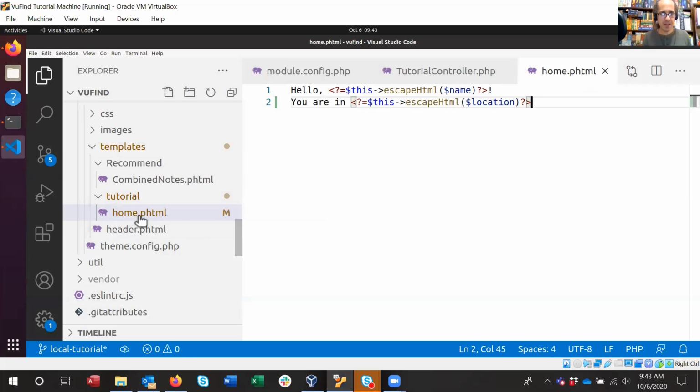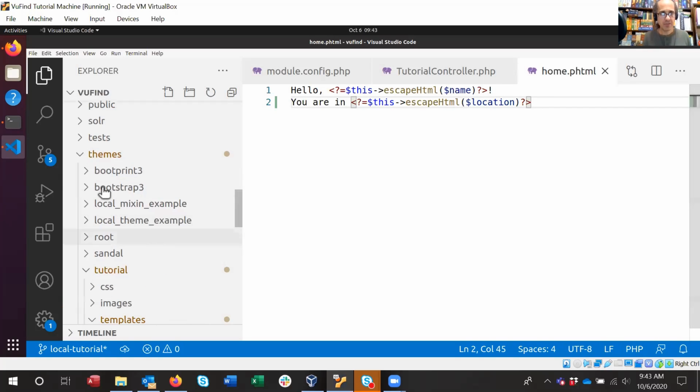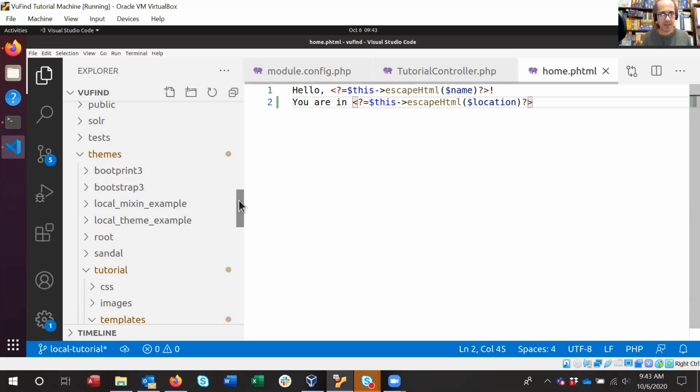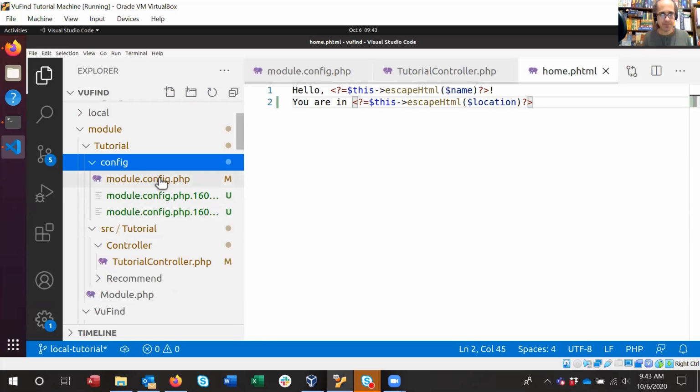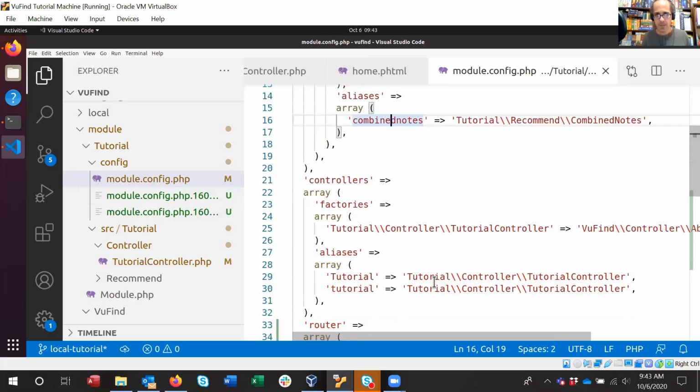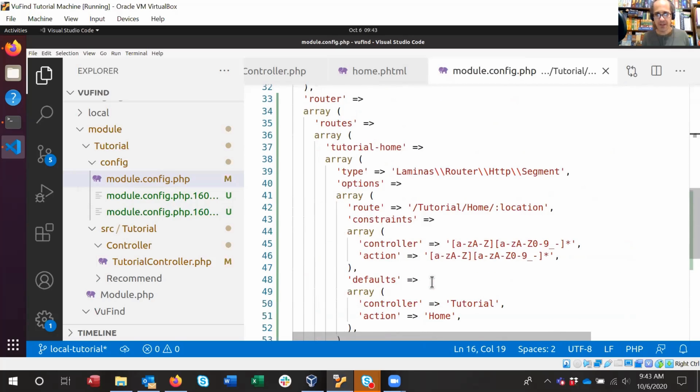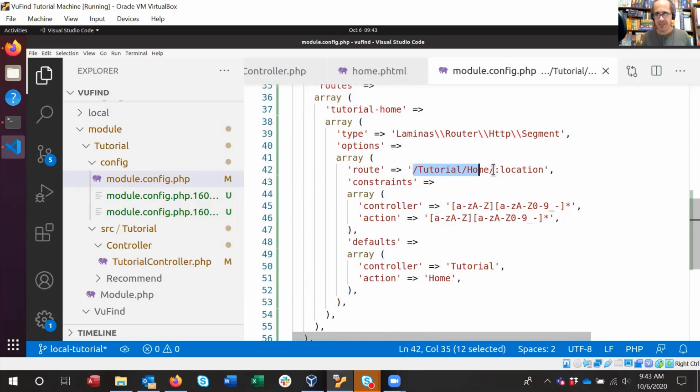All I need to do is go into my tutorial module and edit the configuration there. So let's find my route down here. So right now, this route is very specific. It has to have /tutorial/home/ in it, or it won't match. And it also has to have some kind of a location placeholder. But let's make more things optional. So first of all, we don't want to say home anymore. That's not interesting to us.